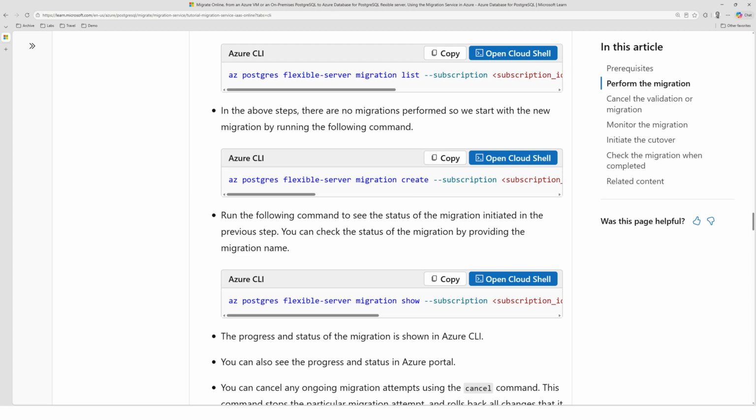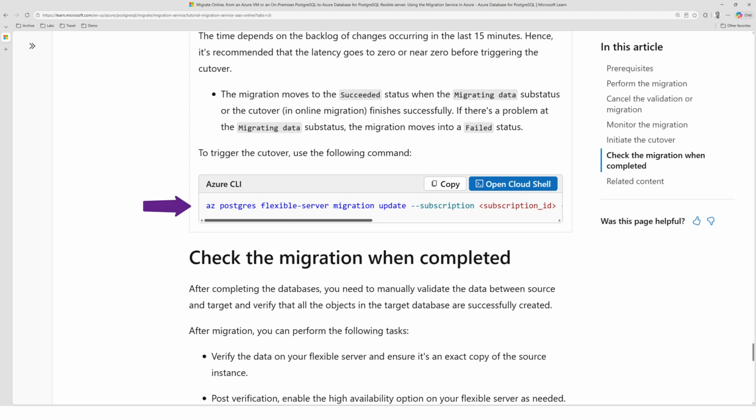After the migration is created, I can check the status using the show command. Then, as a final step, I can initiate the cutover with the update command using the cutover flag. That completes the online migration and finalizes the Azure Postgres database as the new database of record. So whether I use the Azure portal or the Azure CLI, the migration service gives me a managed and repeatable way to validate, migrate, monitor, and cut over Postgres workloads into Azure.